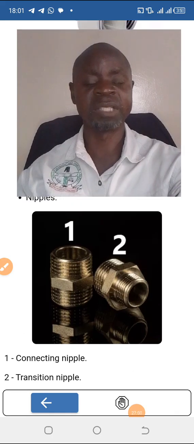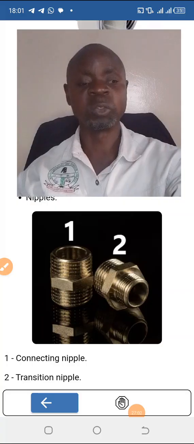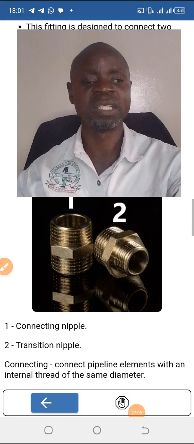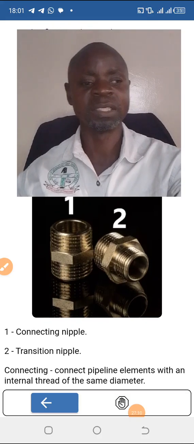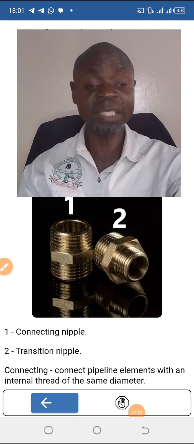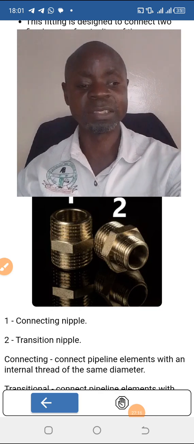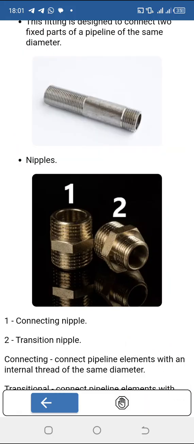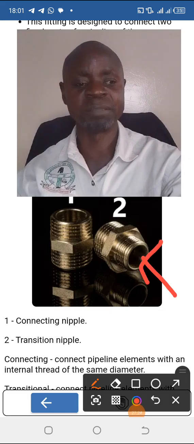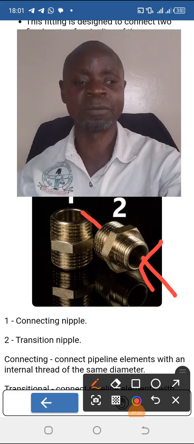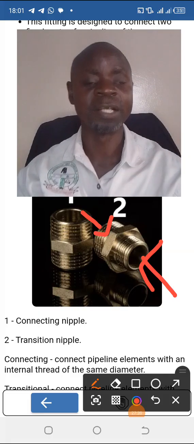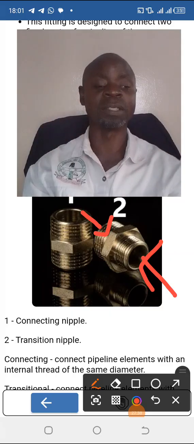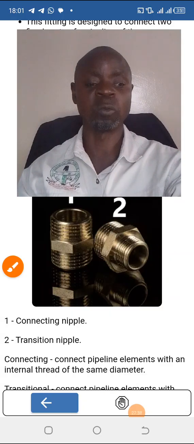Number one is small diameter to small diameter, number two is big diameter to small diameter. So number one, connecting pipe nipple. Number two, transition nipple. Again, they are saying transition nipple because the other side of this nipple, the diameter is small, then the other side of the same nipple, the diameter is bigger. So you can transit, meaning that you can change the diameters of the pipes if you want.